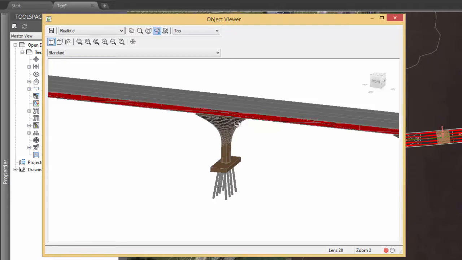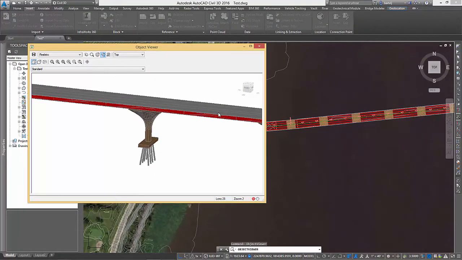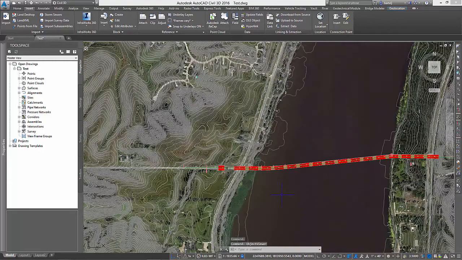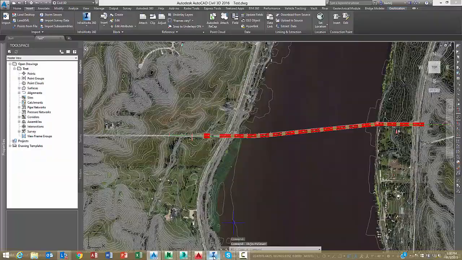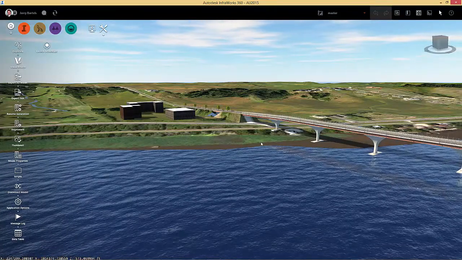But the bridge has been kind of stripped of a lot of the detail that was available in InfraWorks 360. And I've had some folks that have asked, hey, is there any way to get that detailed bridge from InfraWorks 360 into this environment or maybe into some of our other tools? And the short answer to that question is yes, and we'll take a quick look at that.